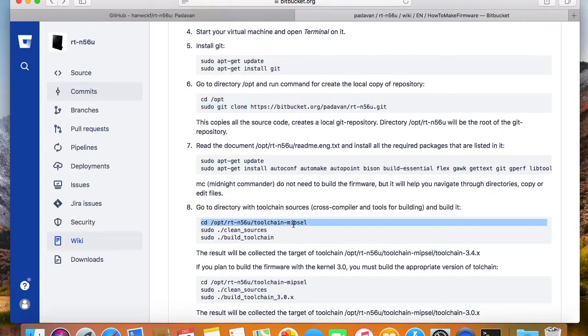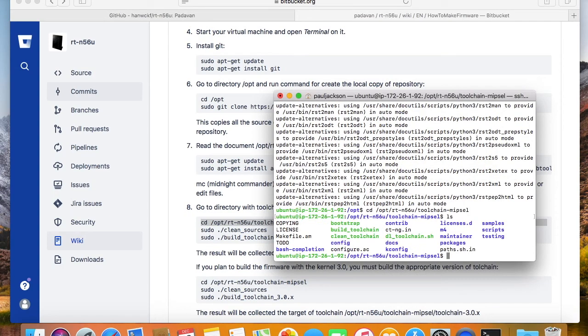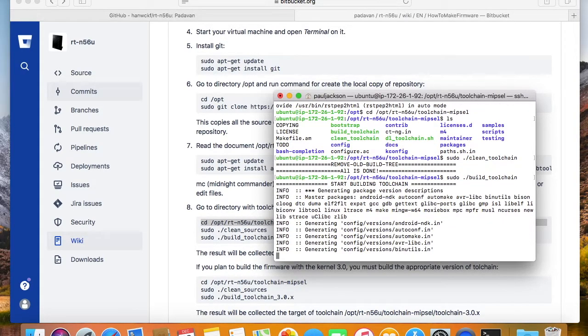Okay, we cd into the toolchain directory. Scripts from this new repo have been modified here. We can't exactly follow the original menu, so we run this clean toolchain script and the build toolchain script. Of course, we need to do that with sudo. This is the opt directory, not the tmp directory. Everything we do here requires root privilege, alright?